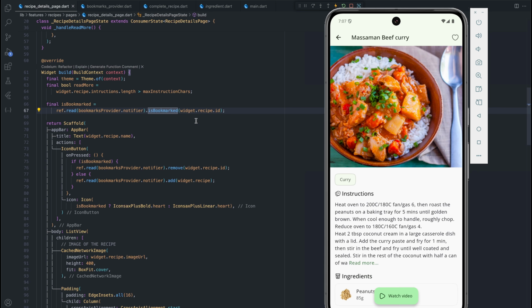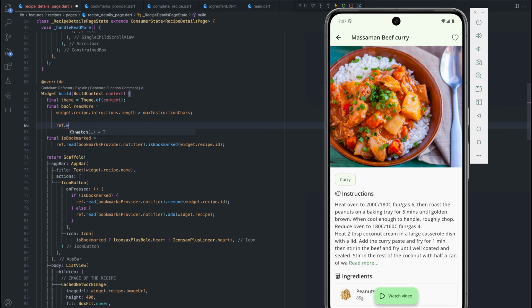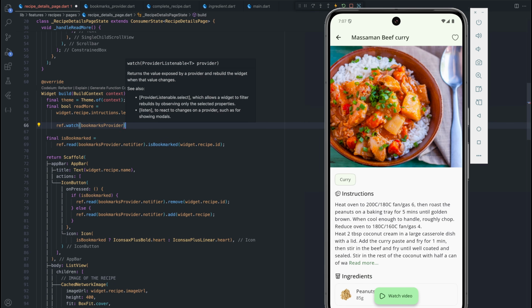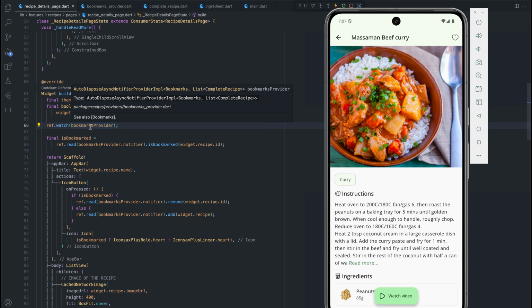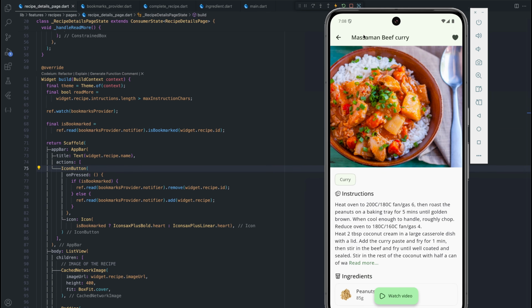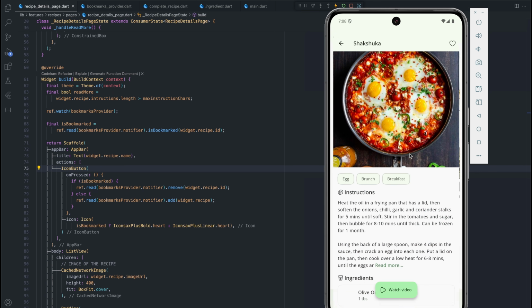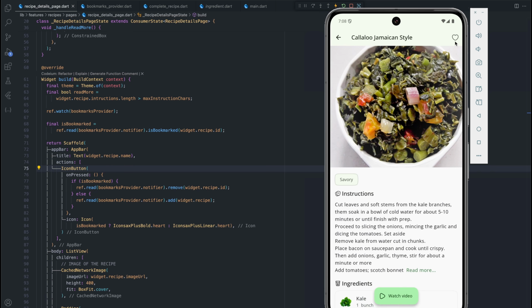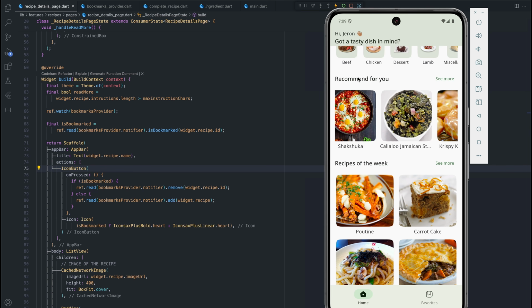So in order to do that, we can just add ref.watch bookmarks provider. Now this means that we are actively watching for updates for this bookmark provider and rebuild the UI accordingly. So click, and now we can see the change instantly because we are rebuilding the UI each time there is a change in this bookmarks provider. So we finally have some data in our bookmark, and let's try to add more. So add this one and add this as well. Now our bookmark logic is complete.